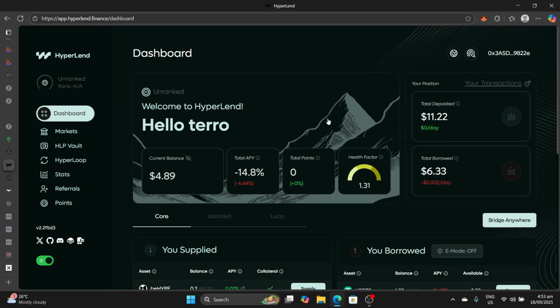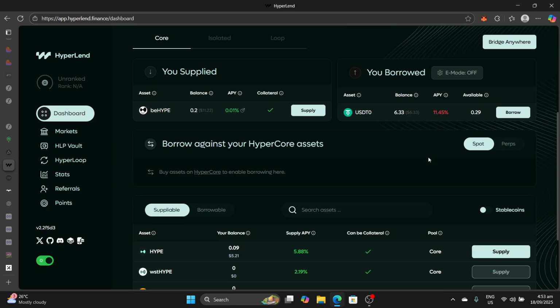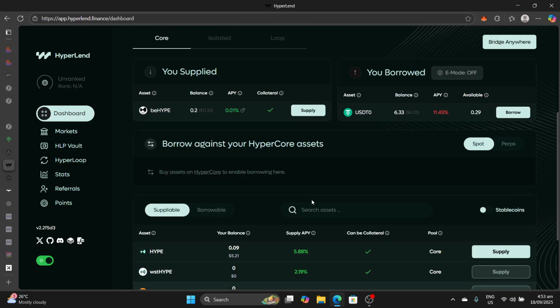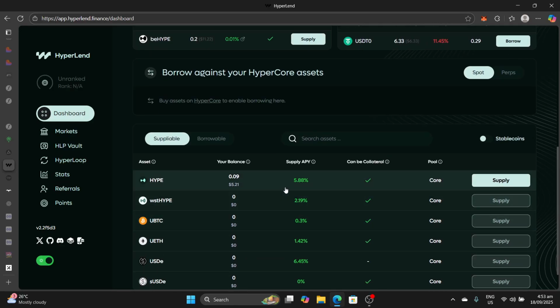Dashboard. Okay, so these are the assets that you can supply. They all have their own different supply APY. It's not compulsory to borrow against them, by the way. You can just supply collateral and earn supply APY. But of course, if you borrowed, you would have more points earned.